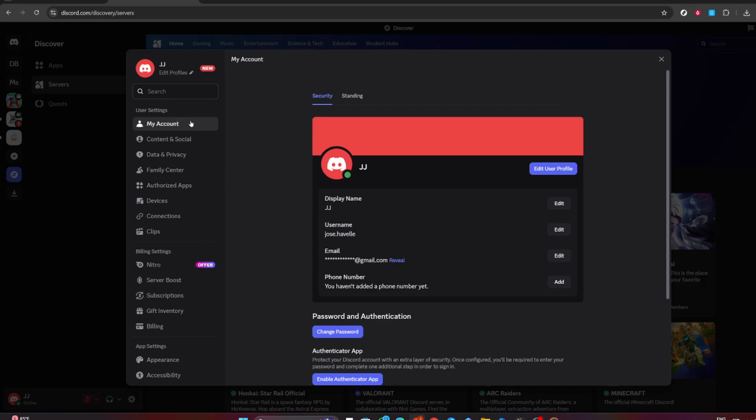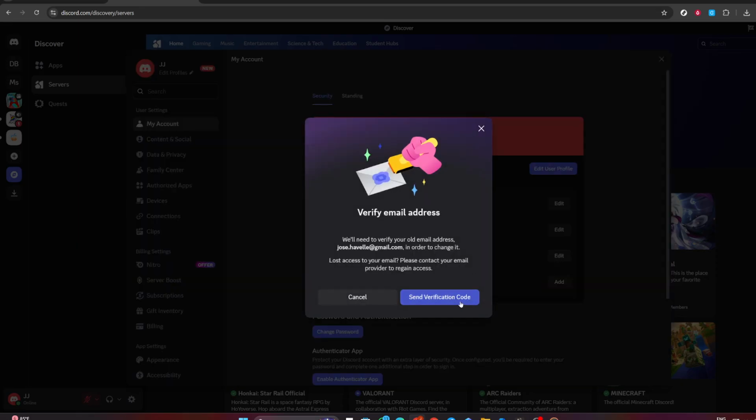Next, go to the security section. In this area, Discord helps you manage important safety settings. You should see your email listed and whether it's verified or not. If it says unverified, that's what we're fixing. Click on email to view your current email details. If the email needs attention, Discord will usually show a prompt here.